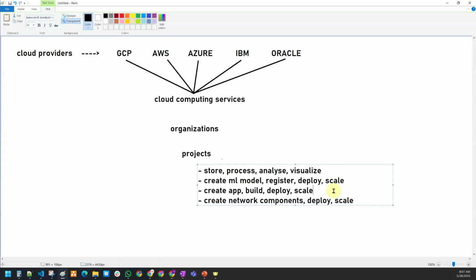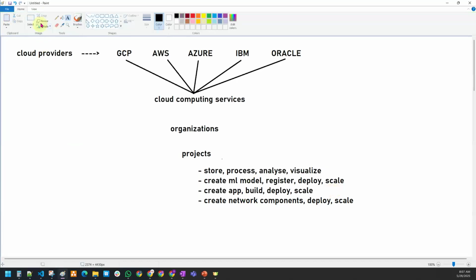Whatever the requirement is, the cloud providers provide you cloud computing services, and these services are very useful for organizations to fulfill their project requirements, such as storing the data and processing the data. If your requirement is to store the data, there is a separate service available in the cloud platforms. If your requirement is to process the data, there is a separate service. If you want to analyze the data or create an ML model, there is a separate service.